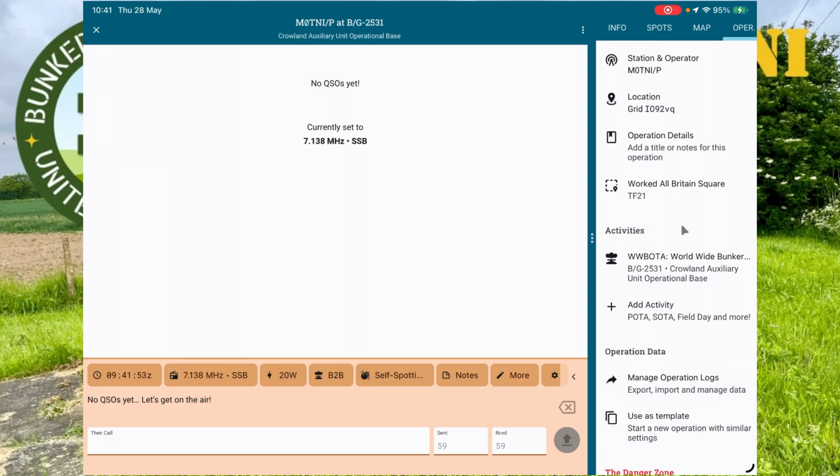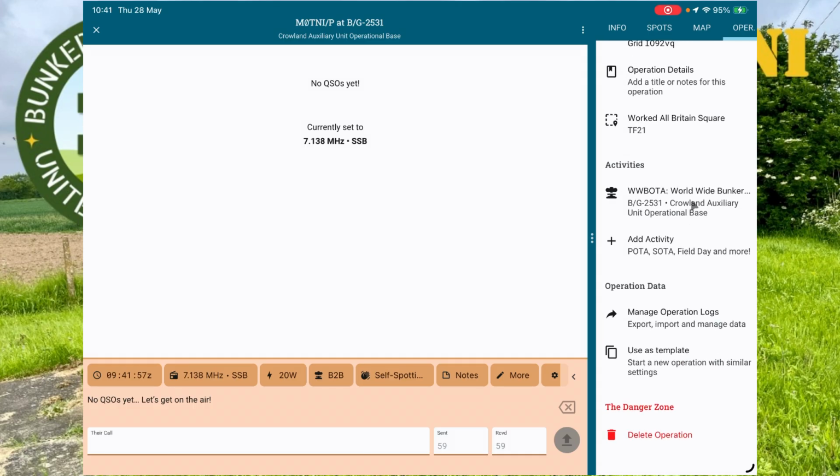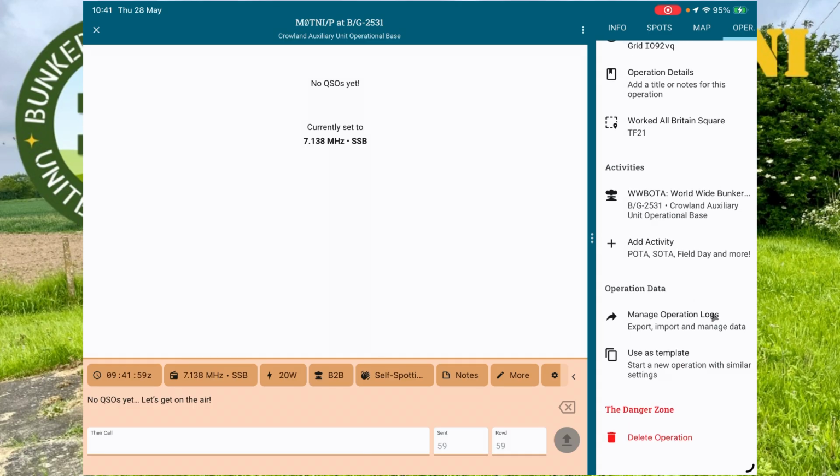Let's look a little bit further down here on the operational data screen. We can see manage operation logs. That's where we import and export any data into this log, so more on that later. We can use this current setup as a template. I've done that in the past, so I already have my nearest bunker template already available.